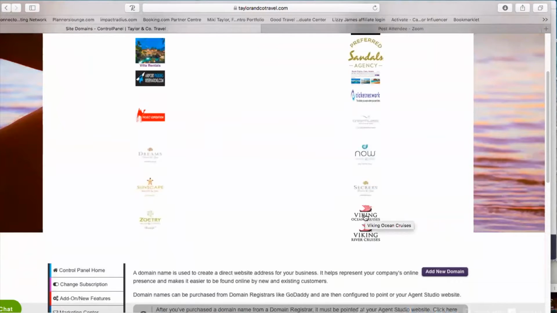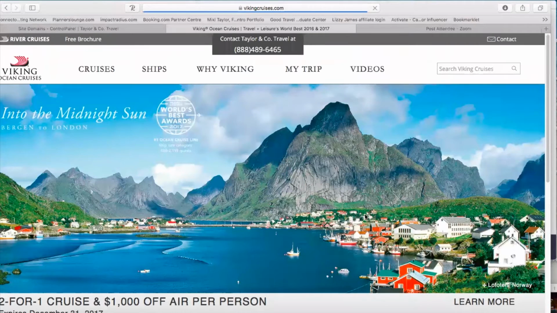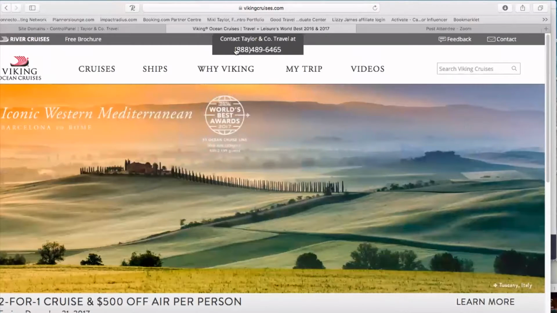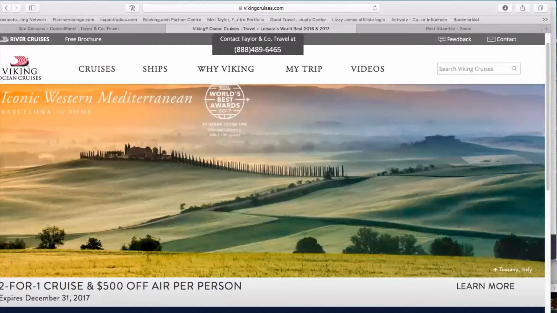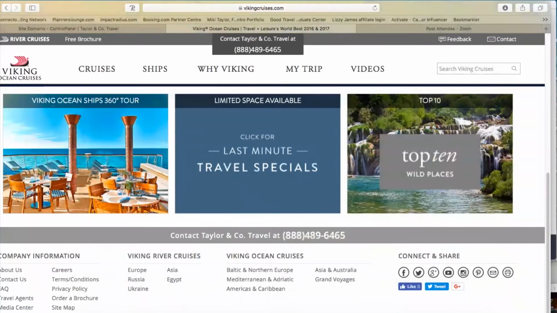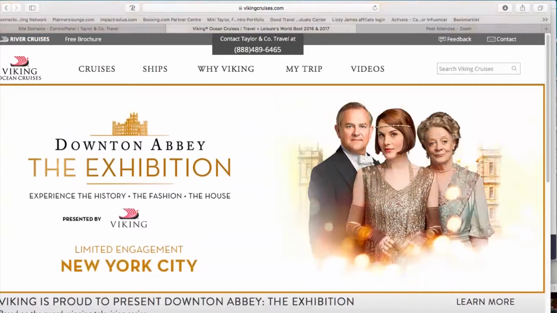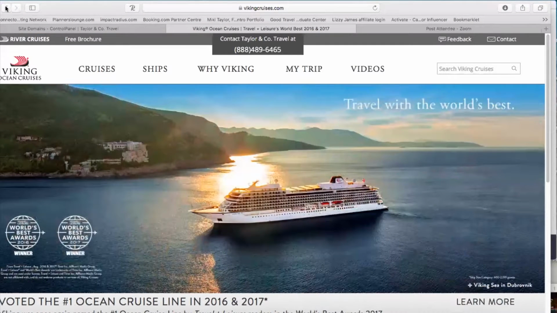So Viking isn't actually integrated. Now I could iframe in the Viking website, but when I click Viking, this is the exact same website that they have, except all of the contact information points to me. And it has Taylor & Company Travel. So this is the exact same website that Viking uses, and that's another type of white labeling or white listing. Sandals does the same thing.